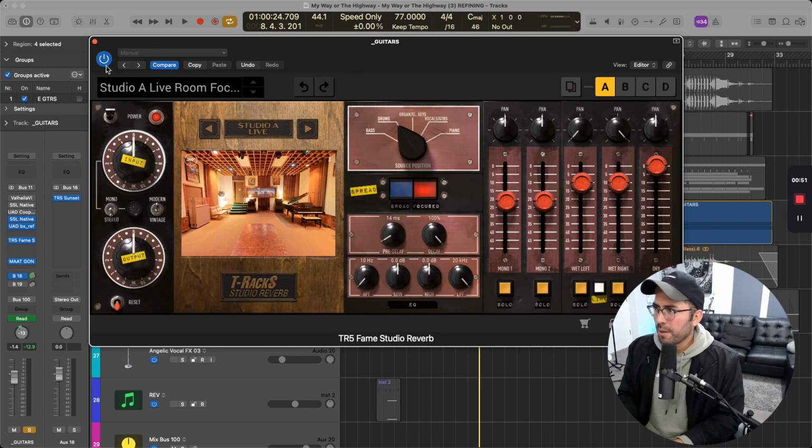And so if I play the signal that we're working with today without Fame Studio Reverb, it sounds like this. It was recorded on a very cheap Scarlett, and it was recorded a long time ago. Here we go.